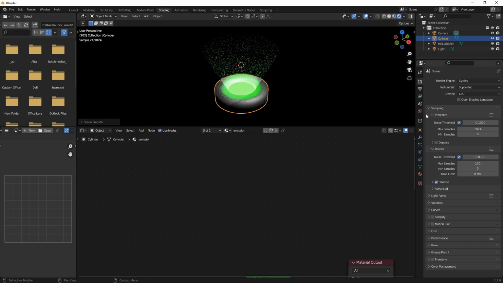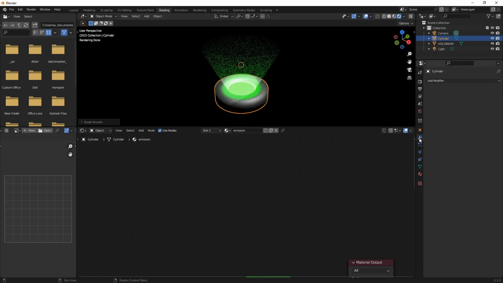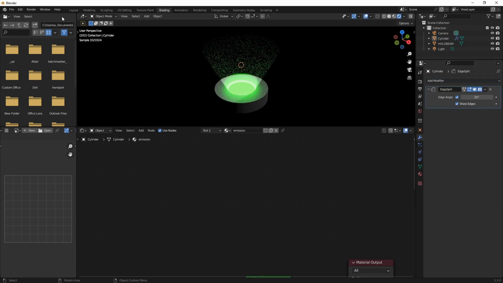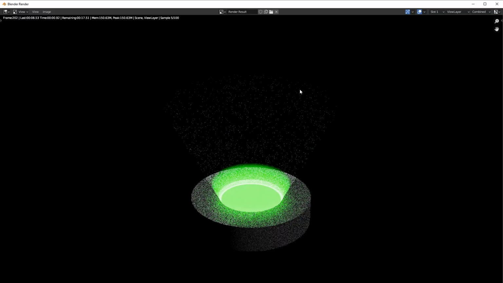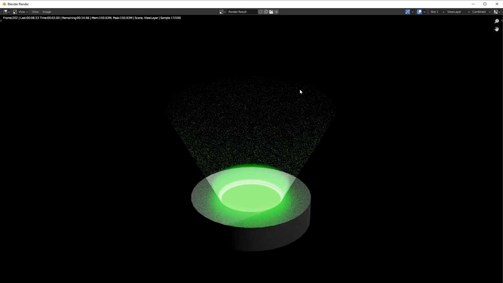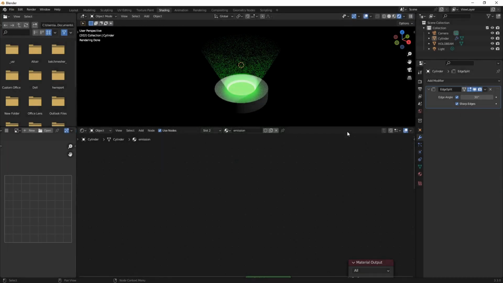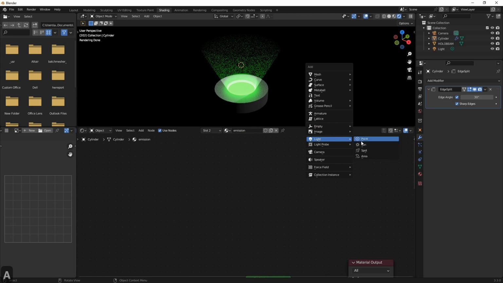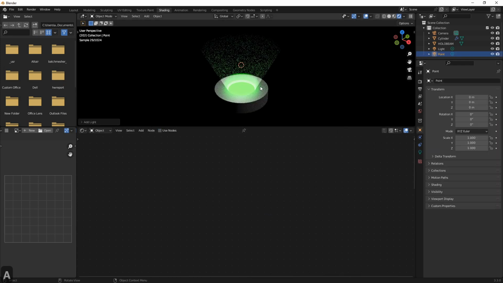Let's try to smooth it. Let's just add an edge on it. That's how I do edges. Render that. Actually, this is what I did for the example. I actually added something. I added a little point light in the middle.